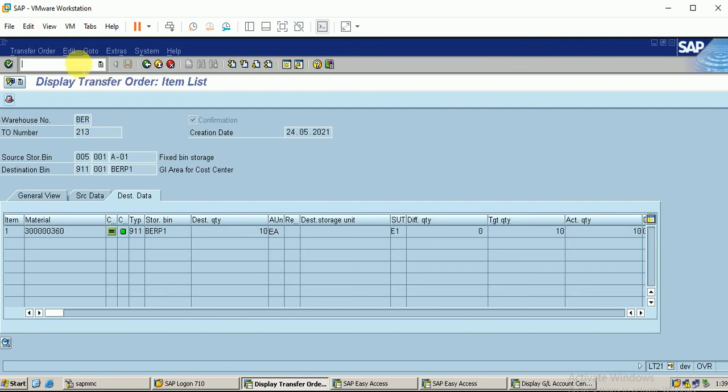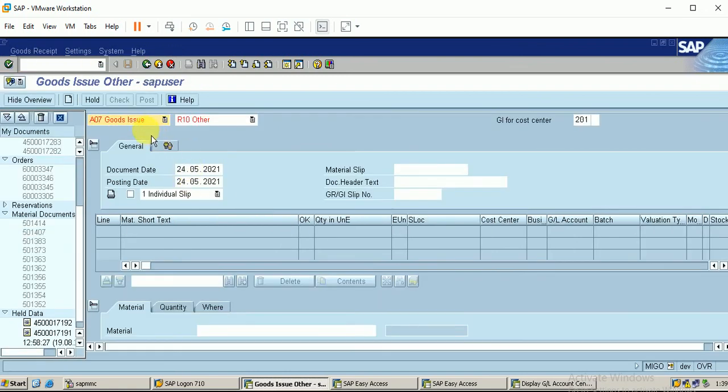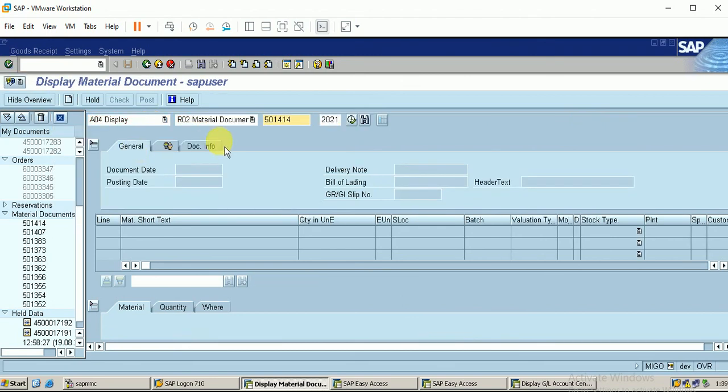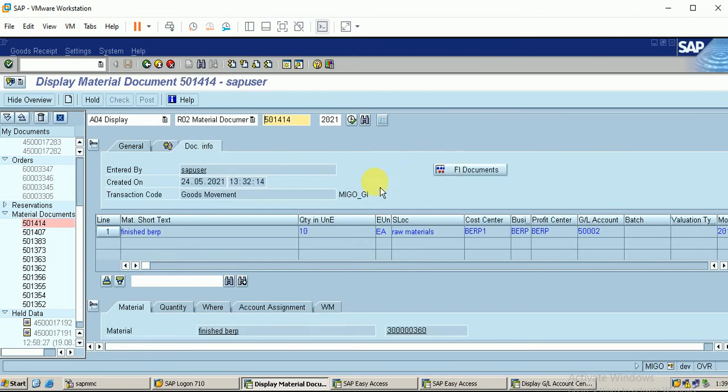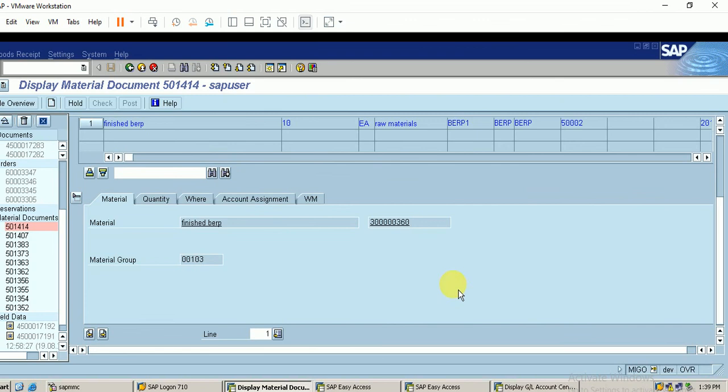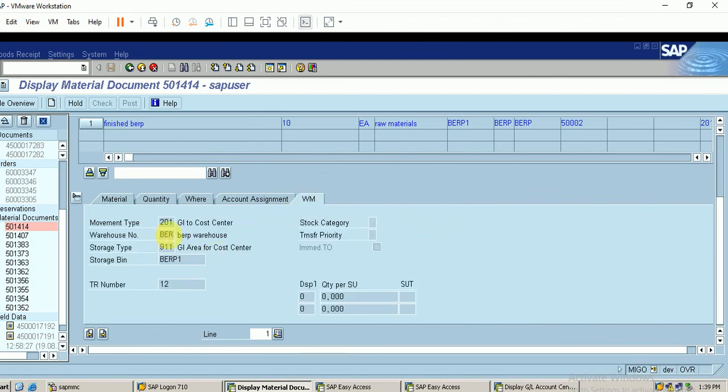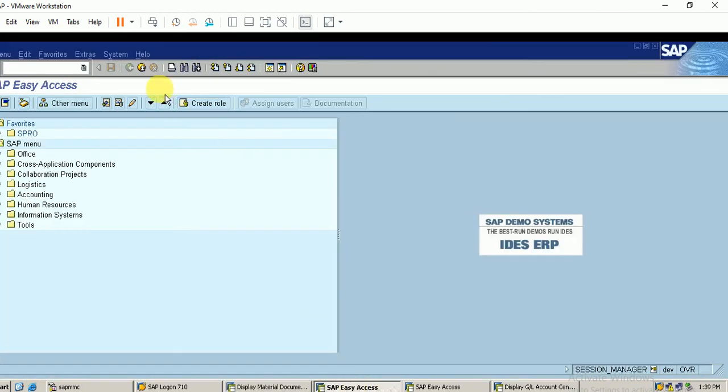So let me show the goods issue. Just go to MIGO. I will show the goods issue process. I just change it to display the material document. This is what we have posted now. Okay, you can see this is the FI document. I don't want to see the FI document now, but I want to see the values. You can see that the movement type corresponds to goods issue to the cost center. The transfer requirement number created is 12. So the TR is created automatically. Let me show this TR.